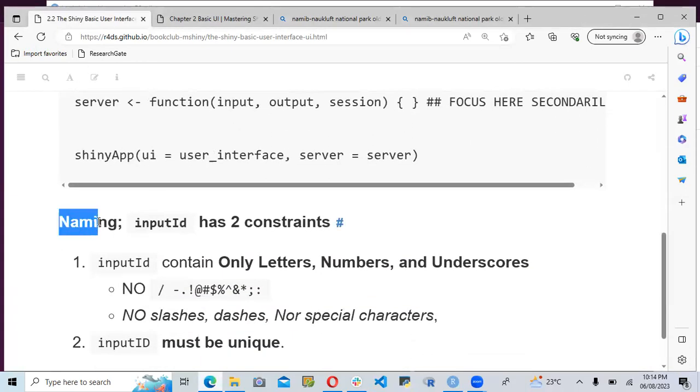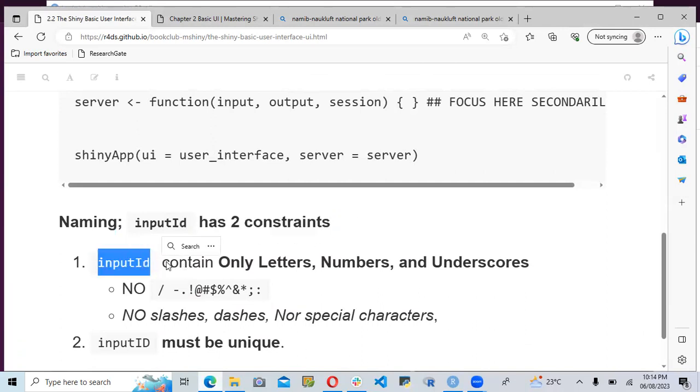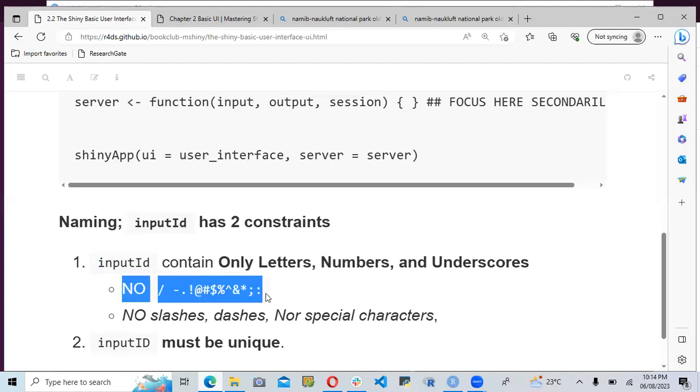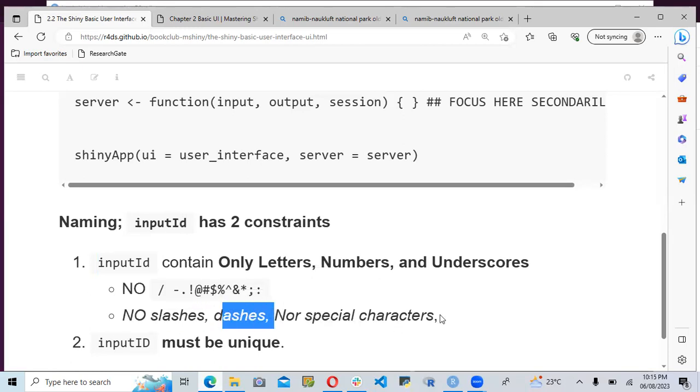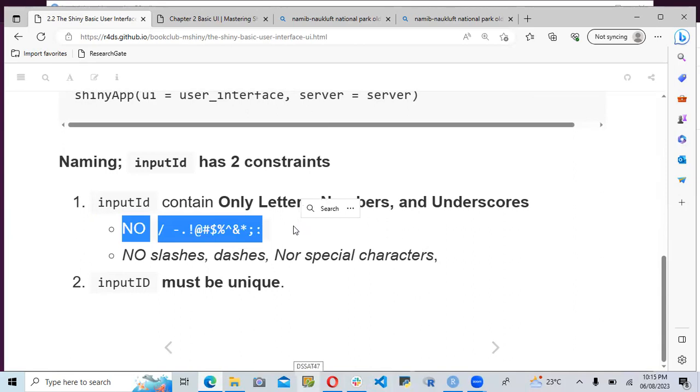They also explain in the book that naming the input ID has two constraints. When we are naming the input ID, it should contain only letters, numbers, and underscore. So the input ID should not contain any special character. It should have no slashes, no dashes, no special characters. Just like when we are defining our variable object in R, Shiny also takes that convention. We should not use any special character, because in the server function, we are still going to make reference to this input ID.